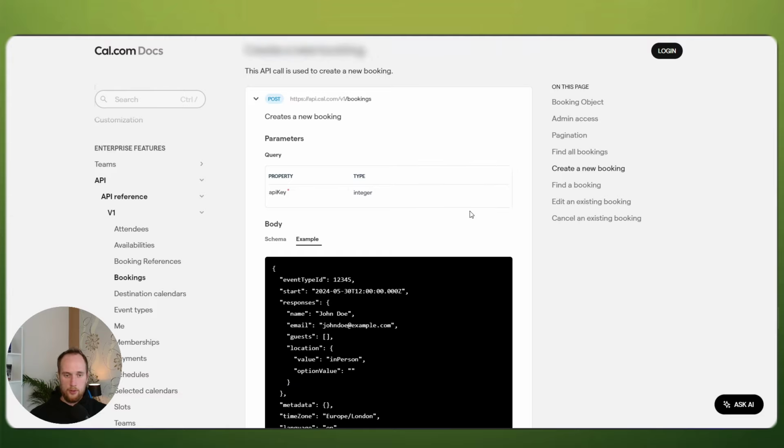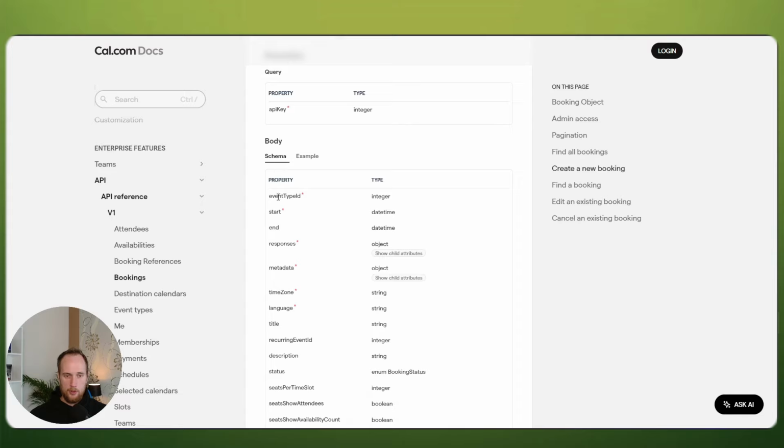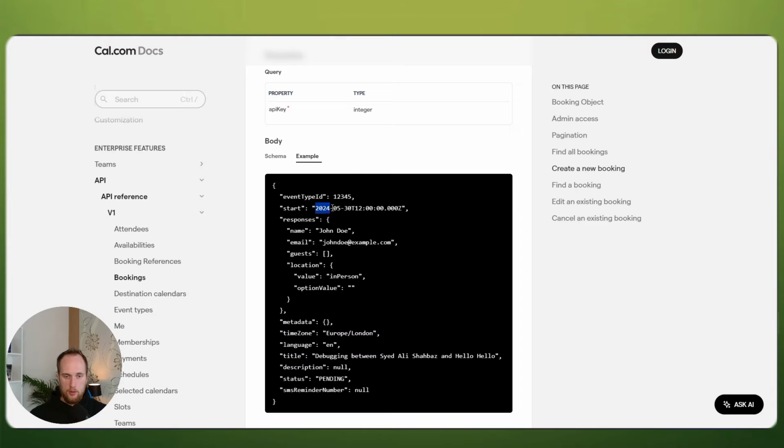Cool. And it looks like we'll need a few other things. Like we need the event type ID, and we need this one because it has a red asterisk. So we need this one, we need the start. Doesn't tell us what kind of format it's in, but I think we can maybe see an example. Okay, so it has an example in this format. This is 8601 ISO format, by the way, and the Z stands for Zulu, which means UTC or universally transmitted.